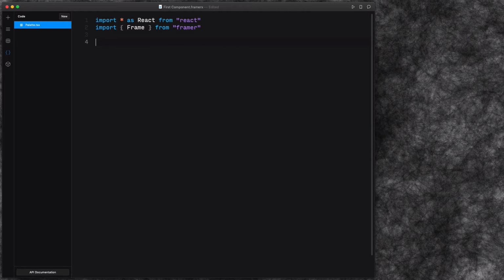So now we've got our two libraries imported, and we can create our code component. React components and Framer code components are just JavaScript functions. We already learned how to create a JavaScript function, so I can create one like this using the function keyword. I'll name my function with the name I want to use for my component, which is palette in this case. And the convention in React is to capitalize the component names. So this is just a function. To make it into a component, we need to make this function return some React code.